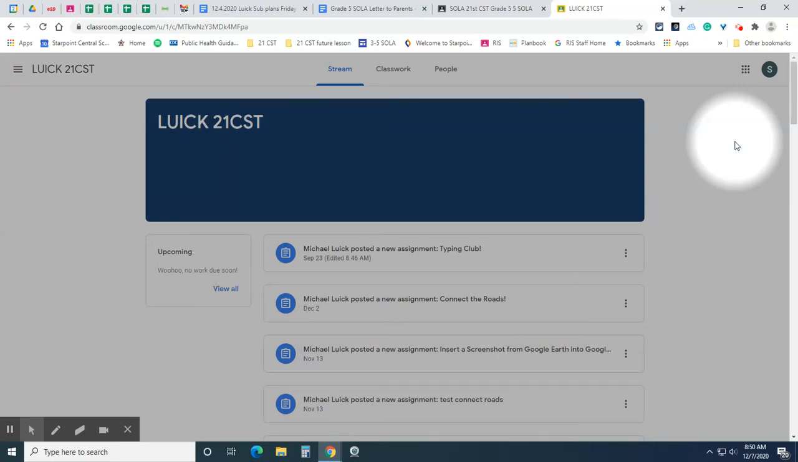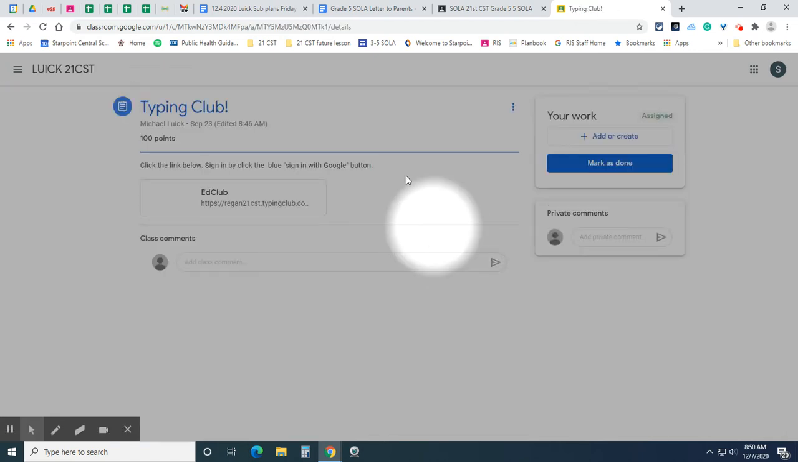Lewick, and today you are going to go to the site Typing Club. Some of you may remember this from previous years. So let's get started. Okay, on your Google Classroom, on the stream, you look for a Typing Club. Click on that, and then click where it says Ed Club. That is the typing program you are going to use today.